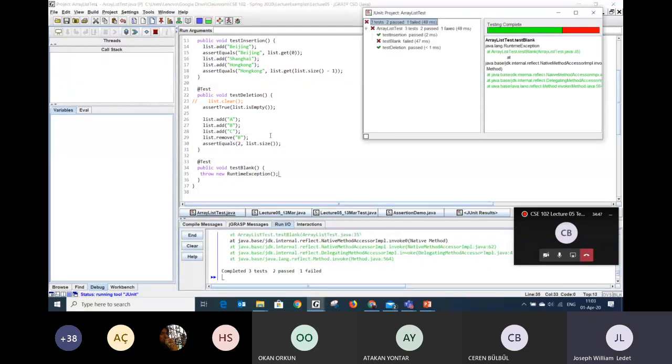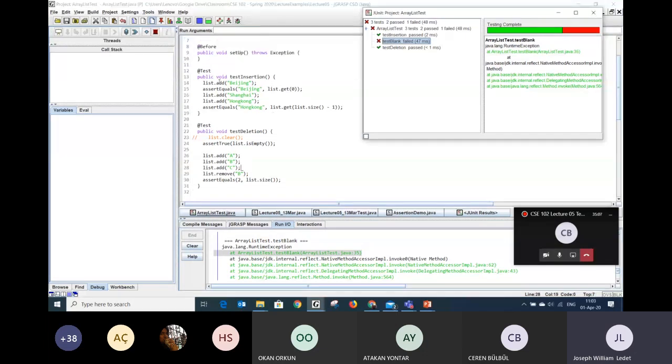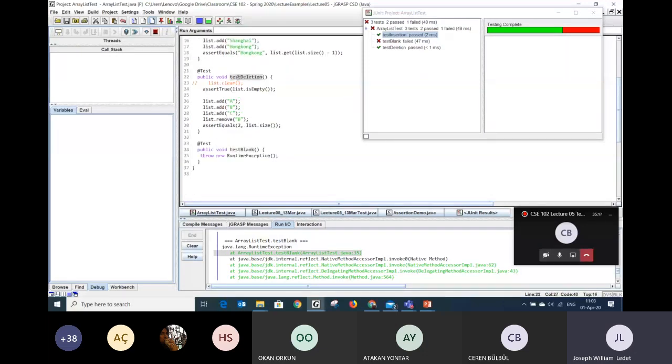Any exception generates a failed test case. It doesn't have to be a specific type of exception. Any exception that comes here doesn't stop our test, because notice the test blank here was run second. The order they were run in, this one was run first. Then this one was run, and then this one was run.